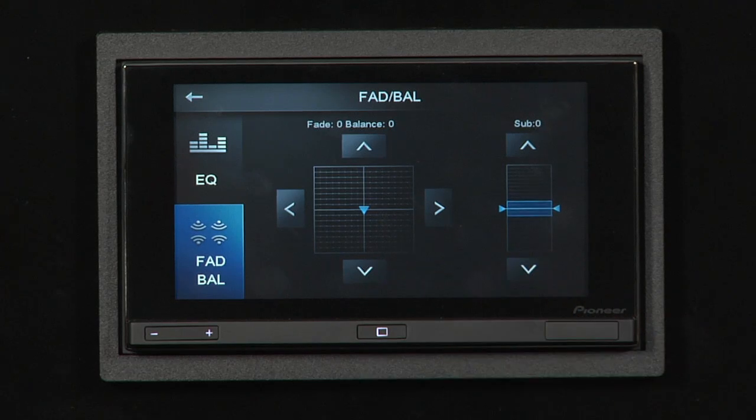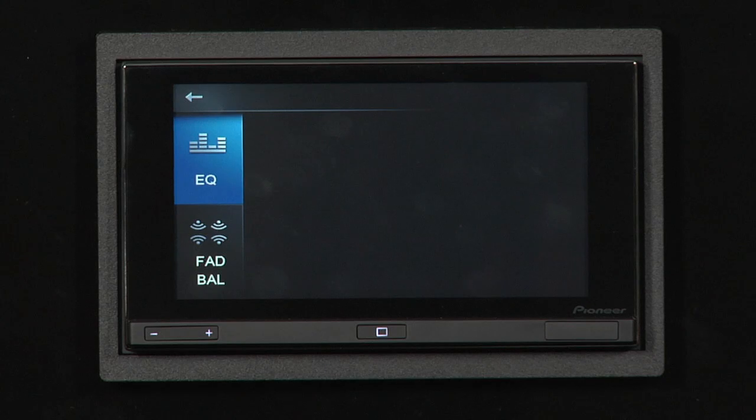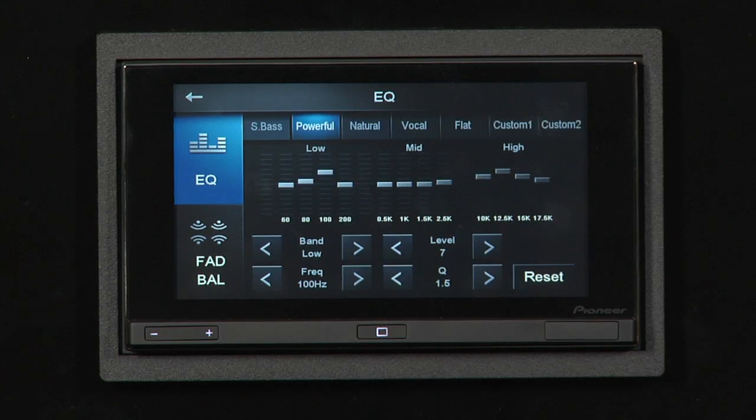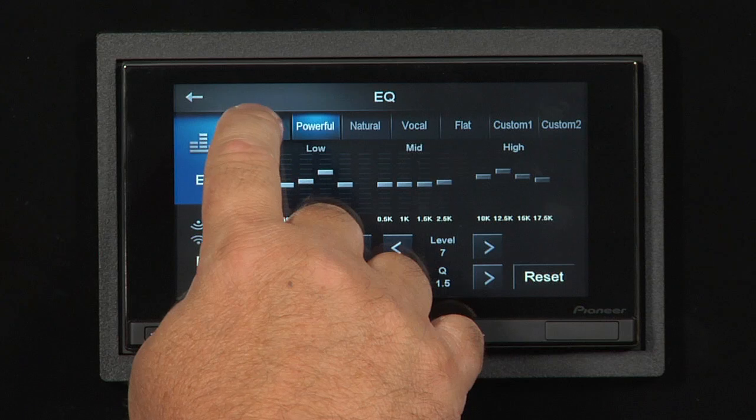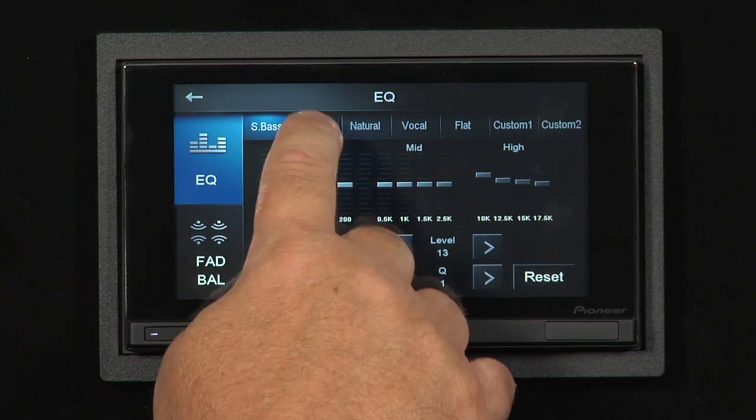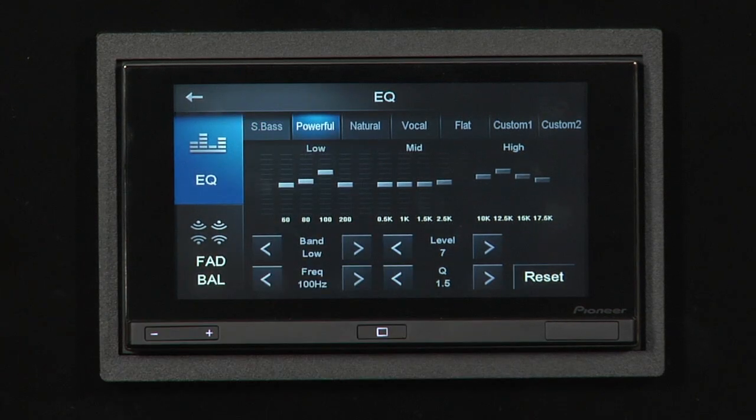When we're done setting our fade and balance and subwoofer, we can touch the EQ button and see AppRadio's very powerful 12-band EQ. First, we need to select an EQ preset between super bass or powerful, natural, vocal, or flat setting. When we've chosen one of those, now we can begin to make some adjustments inside the car.